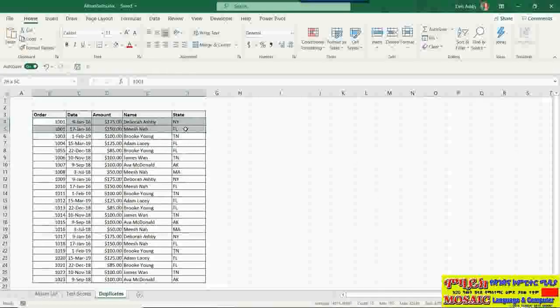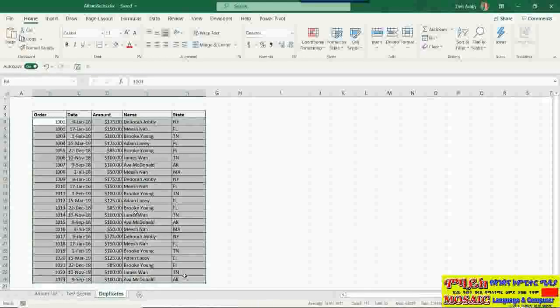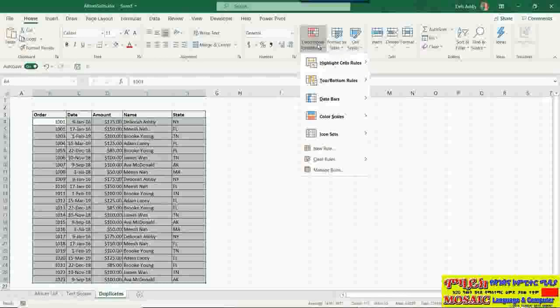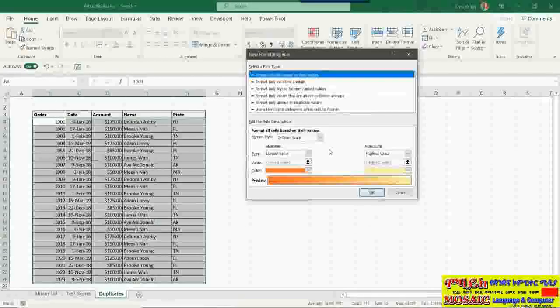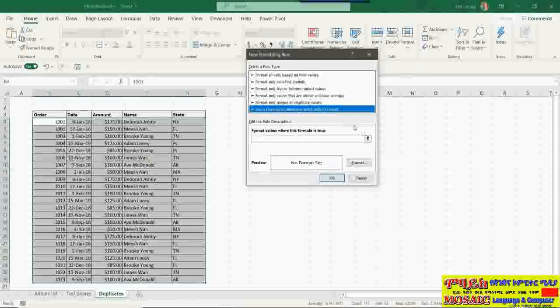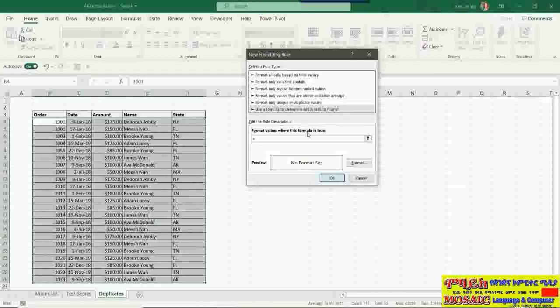Now what we're going to do is we're going to highlight all of our data, excluding that heading row. We're going to jump up to conditional formatting. We're going to create a new rule, and we're going to say use a formula to determine which cells to format. Now what I'm going to do is I'm going to type in here equals, and then I'm going to look in my data and I'm going to find the column that contains the data I'm looking for. So I'm looking for it to highlight whenever it finds the name Deborah Ashby.